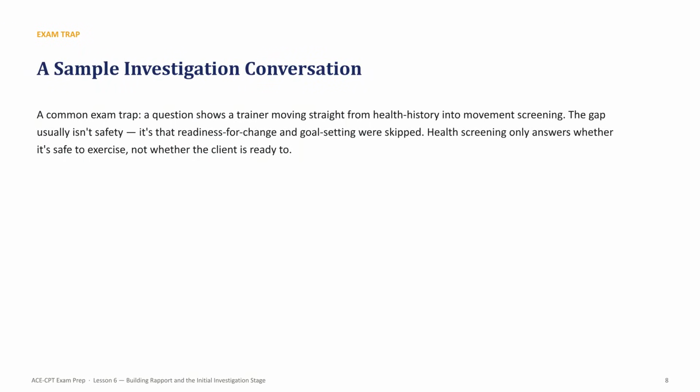Let's talk about a classic exam trap, because this one shows up often. A question will describe a trainer moving straight from health history into movement screening, collecting the intake form, and then immediately jumping into testing. It feels efficient, it feels thorough, but it's missing a step. The gap usually isn't about safety at all. It's that readiness for change and goal setting got skipped entirely.